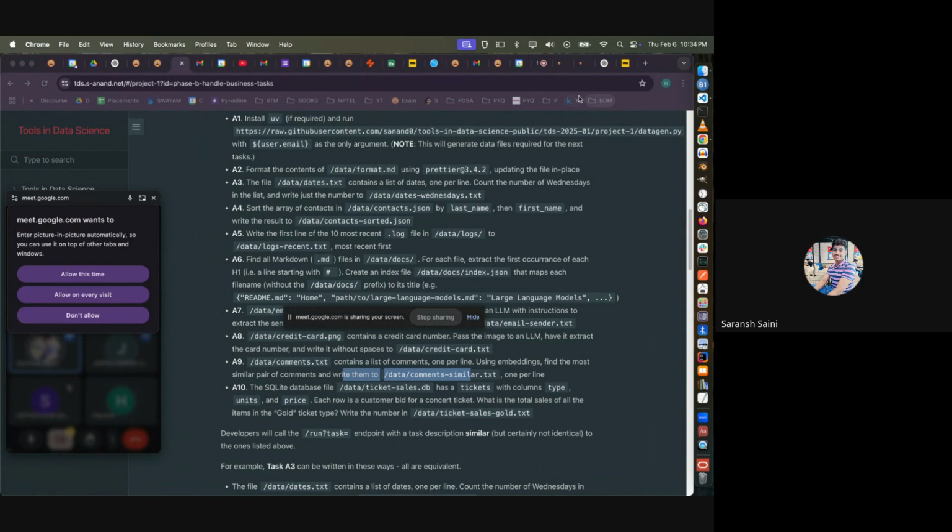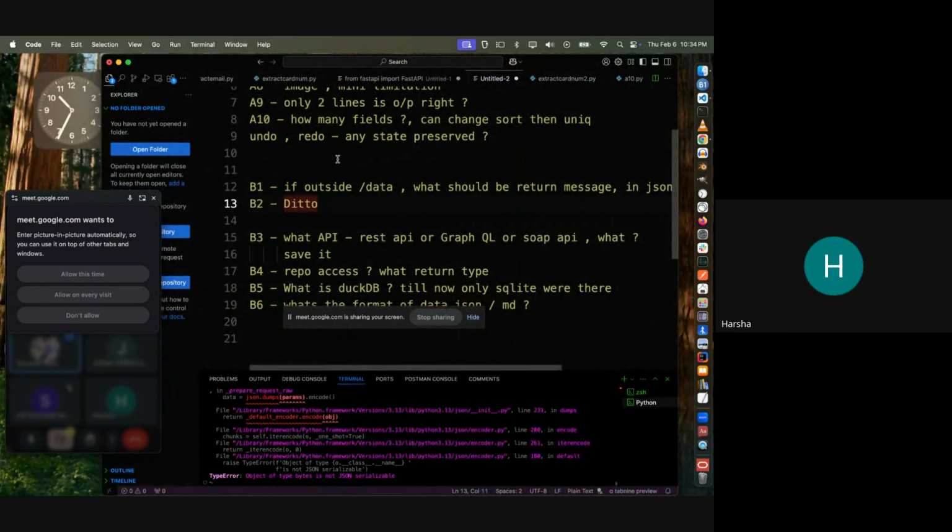So you are asking about the output, the number of lines? Yeah, output is just two lines, right? Similar pair of contents means there are only two lines, right? Actually, here the output is one comment per line. Again, we will have to get back to you with this one. We're not quite sure.